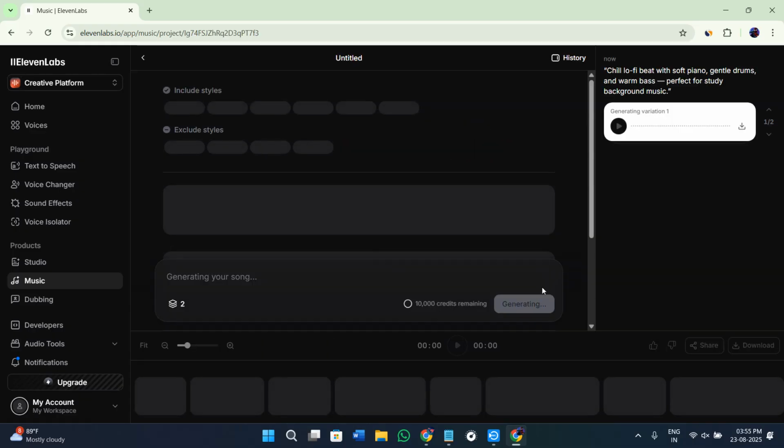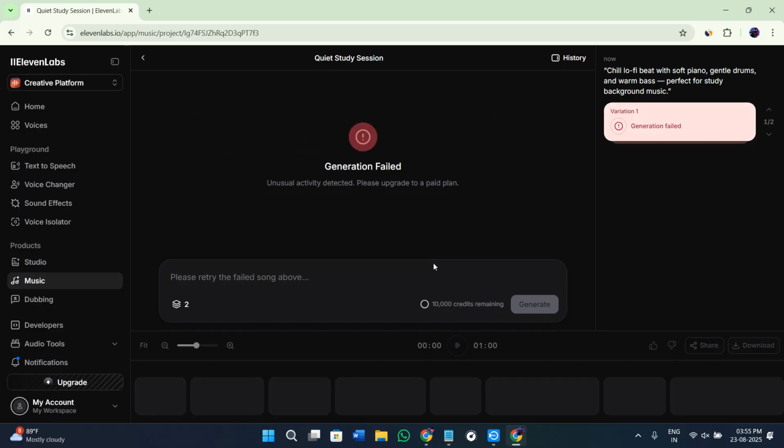Now if it is close but not quite right, you can always tweak your prompt by changing the instruments or the moods. So here you can retry and you can add your new prompt over here and click on the option of generate. Now you can click on this play option in order to listen to the sound, and if you like it, you can click this download button right next to it in order to download it in the form of MP3 or WAV format.